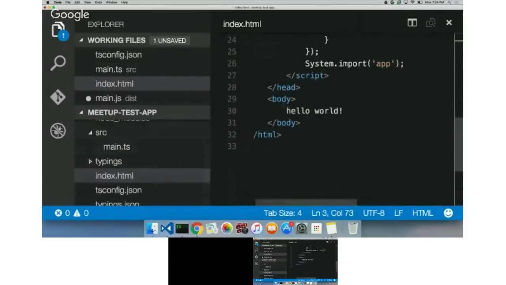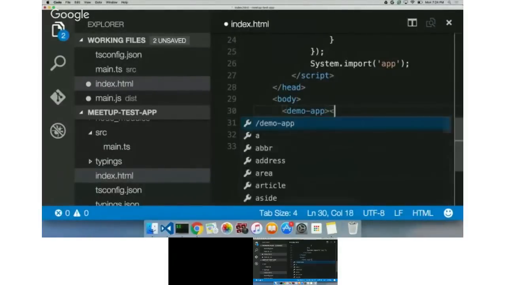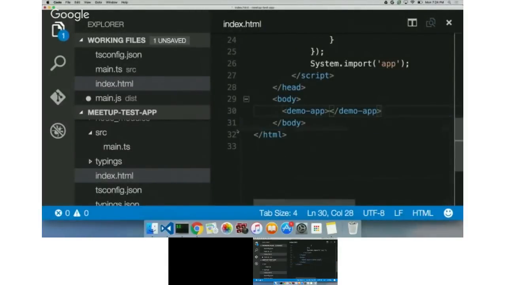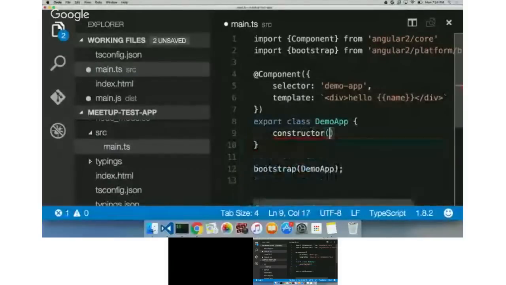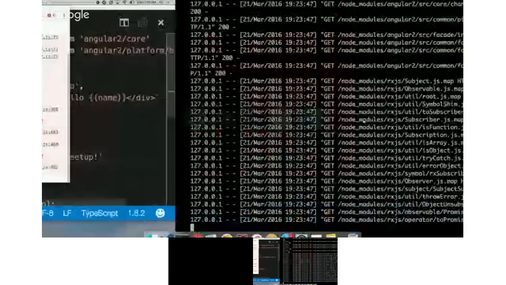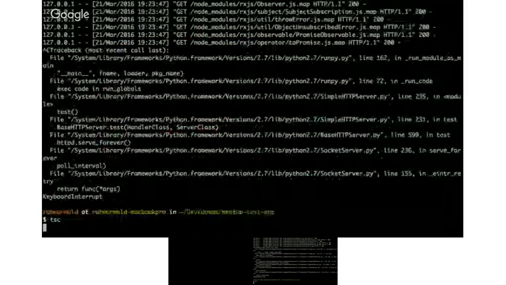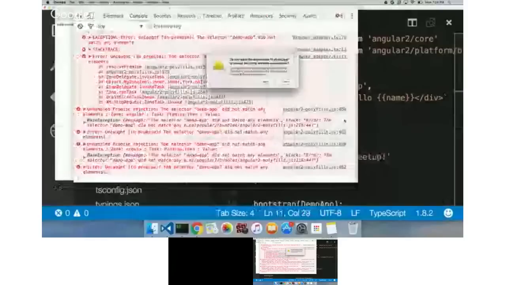So instead of using our body tag here, we can do our demo app. And let's just go back for effect and say, hello, constructor. Say name is a string, and this dot name equals meetup. Great. So let's just compile one more time. Start our server. Everybody cross your fingers. Yes.